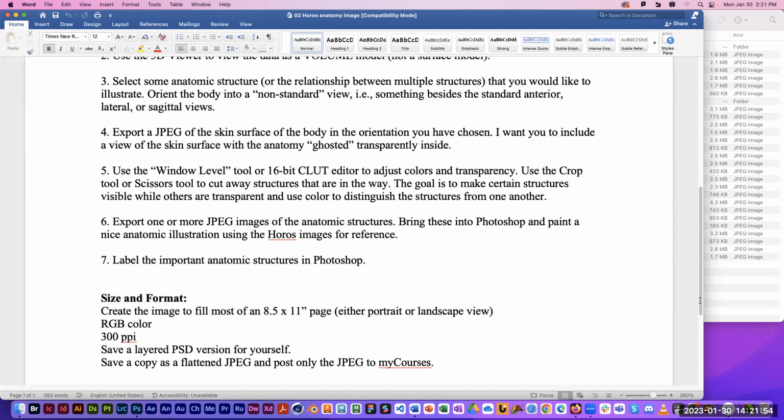And of course, you're going to use some of the tools that I showed you last time to be able to adjust colors and transparencies of the JPEGs. The window level tool and the 16-bit color lookup table editor can be used to change colors, but also to change the transparency of structures, which is going to be particularly important. If you're trying to look at something that's deep inside the body, you need to make part of the body transparent, or use the crop tool or the scissor tool to cut away any structures that might be in the way of the anatomy you're looking for.